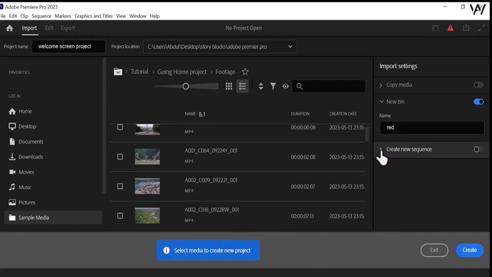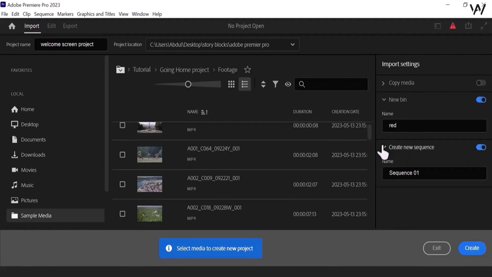So create a new sequence. If you want to create any sequence, you can name it sequence 1, sequence 2. You can create any sequences. First of all, you can select this button and then you can create any sequence. But right now we are not creating any sequence, we are creating a sequence when we use the workspace. So these are the bins. This is for project bins and this is for a sequence. This is for import settings.